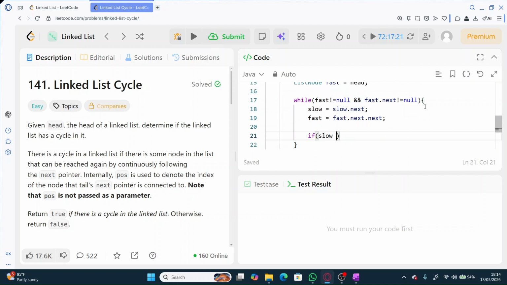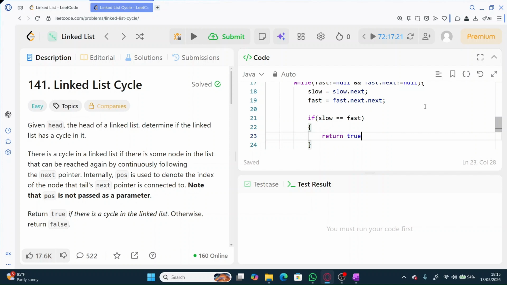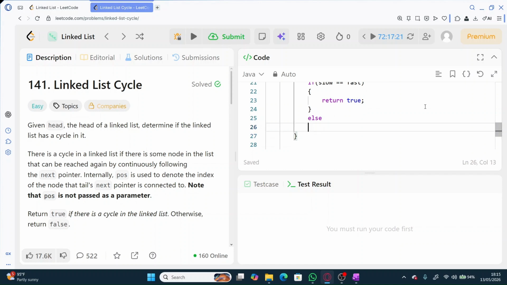If slow equal to fast, then we will simply return true. Otherwise, we can simply directly write it outside of this while condition, return false. We'll run it and check it.